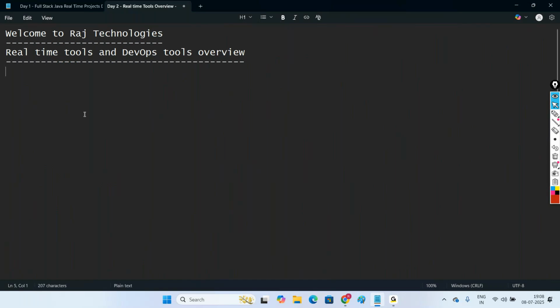The first tool we are going to learn here is the Apache Maven tool. The main use of going with this Apache Maven tool, or you can even make use of the Gradle tool, is like this. We call it a build automation tool. This is what build automation tool means.